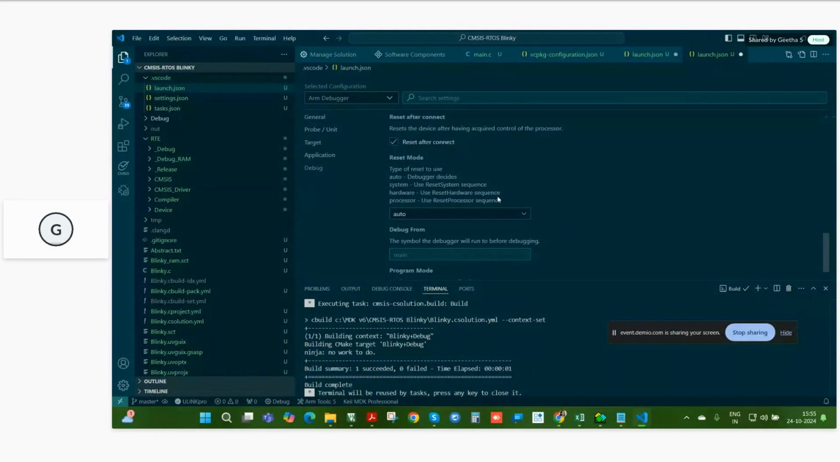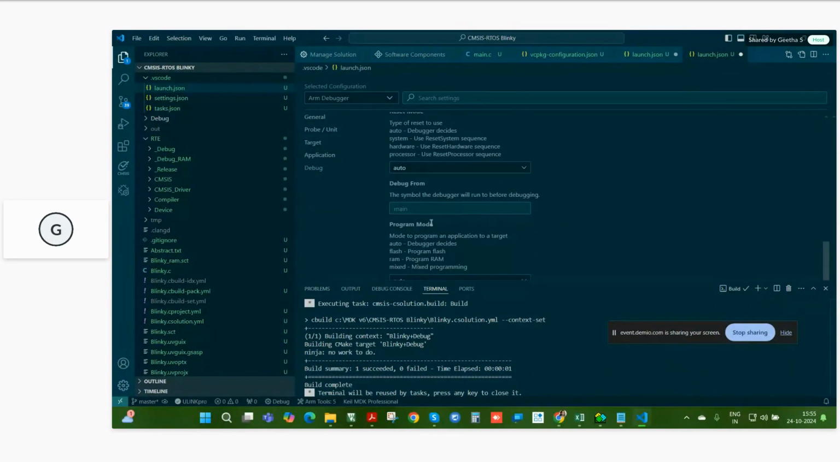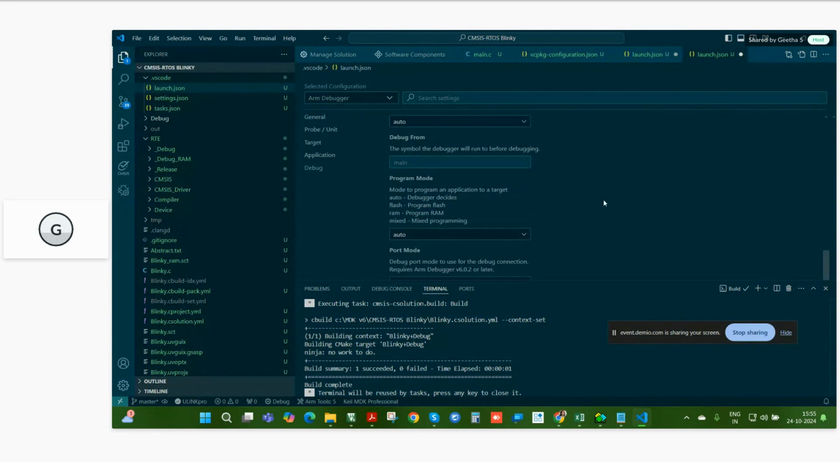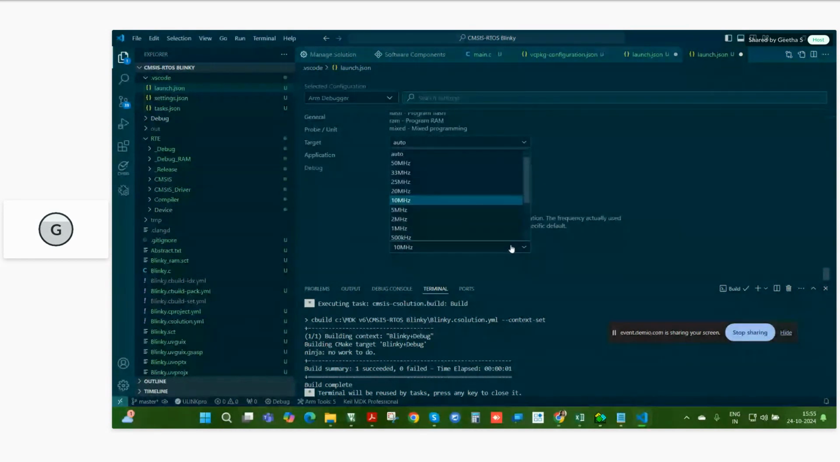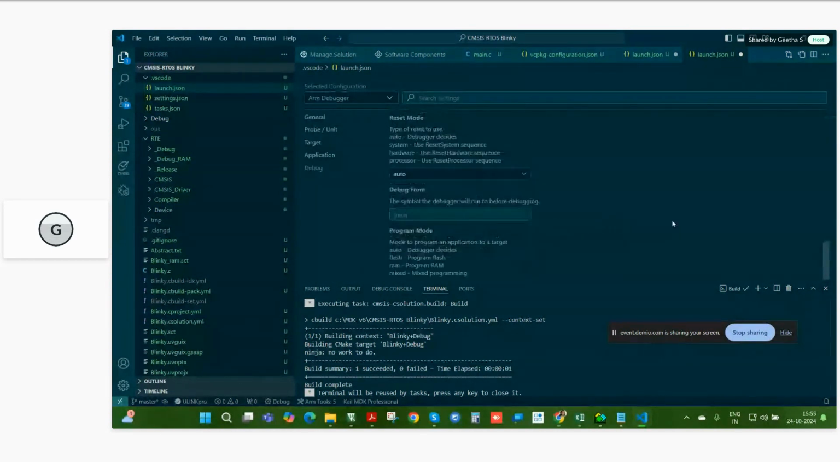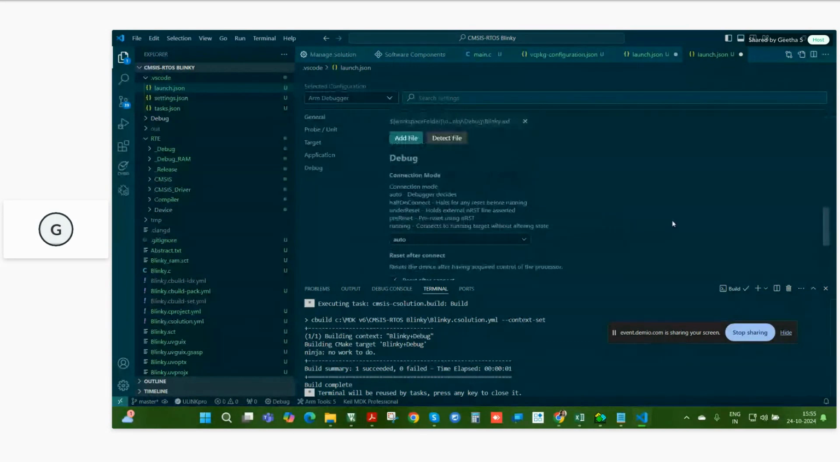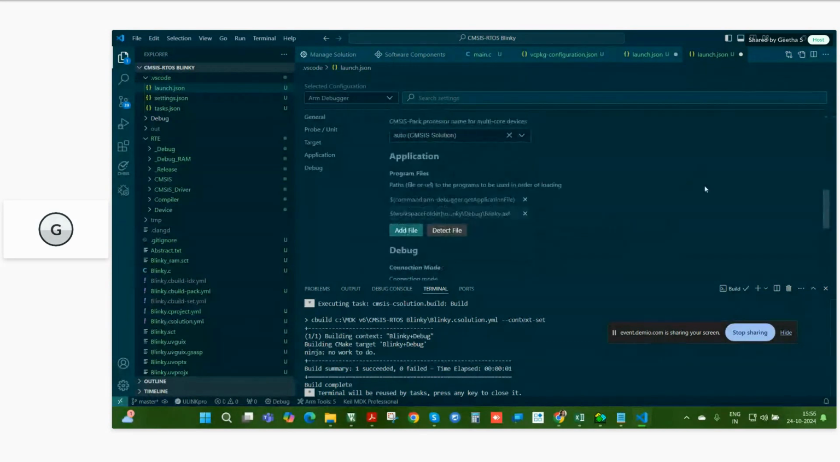Reset after connect. Then run to main. This main means your program will stop at the main function. It will create a breakpoint. And what is the debug port? Whether you configure it as JTAG mode or serial wire debug mode. What is the JTAG frequency? So all these settings you can do in this JSON file, the launch.json file. Okay.